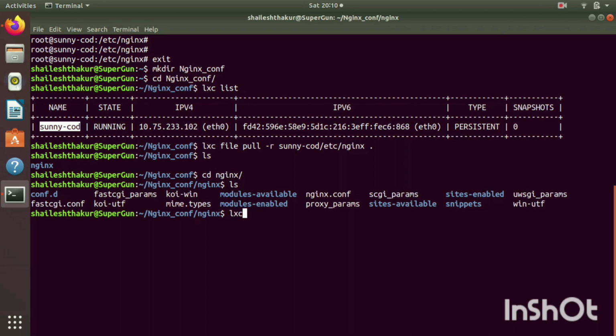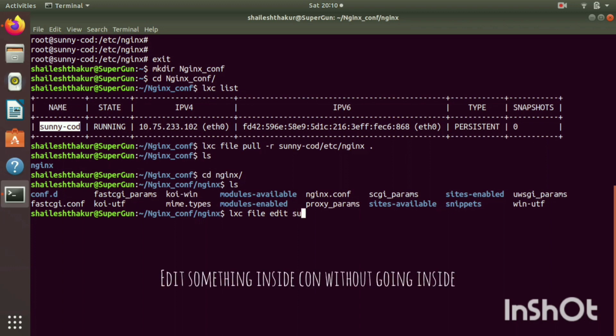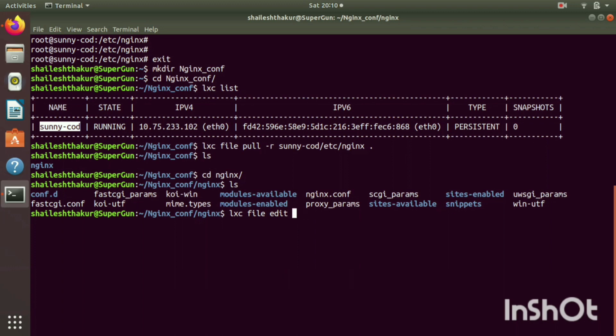Okay, so we already put something from outside into the container, and we brought something from inside the container to the outside world. What if we want to edit something which is inside the container without going inside the container? That is also possible. You just do lxc file edit, give the container name and the file path. In this case I want to give an example where I edit nginx.conf.